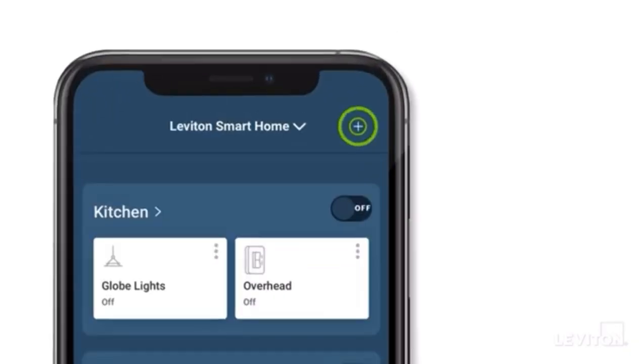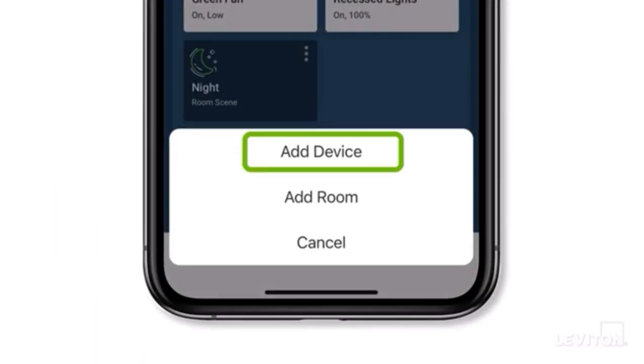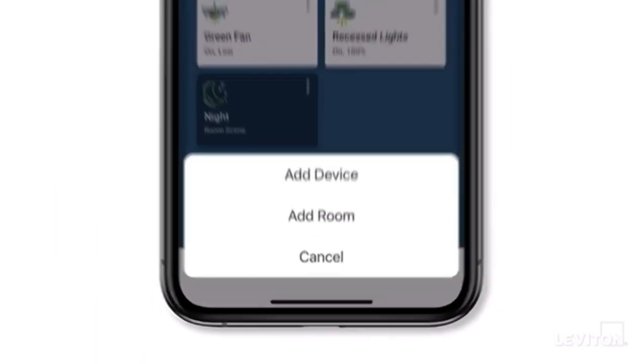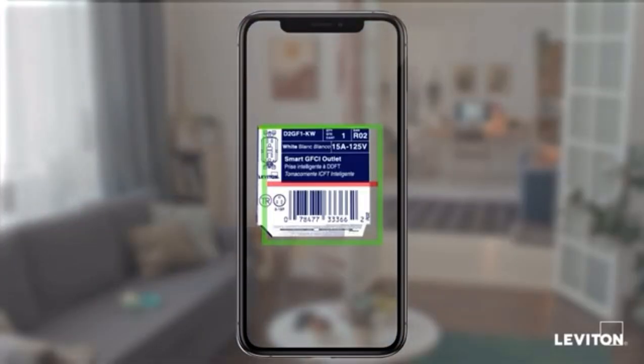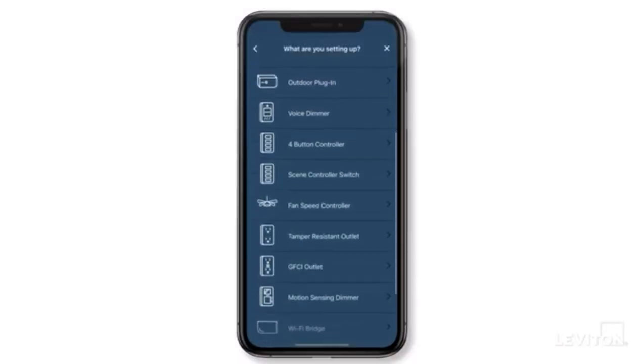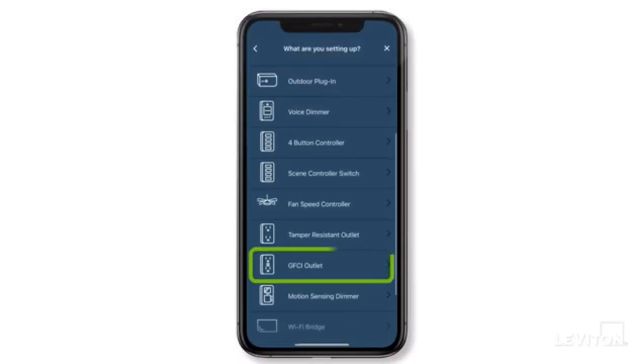Press the plus icon in the top right corner of the app. Then select Add Device. Add the Wi-Fi certified smart GFCI outlet by scanning the barcode on the box, or by choosing the GFCI outlet option from the devices listed on your screen.